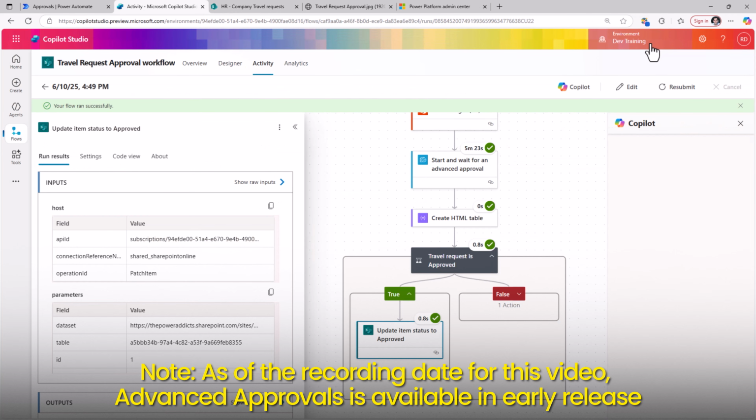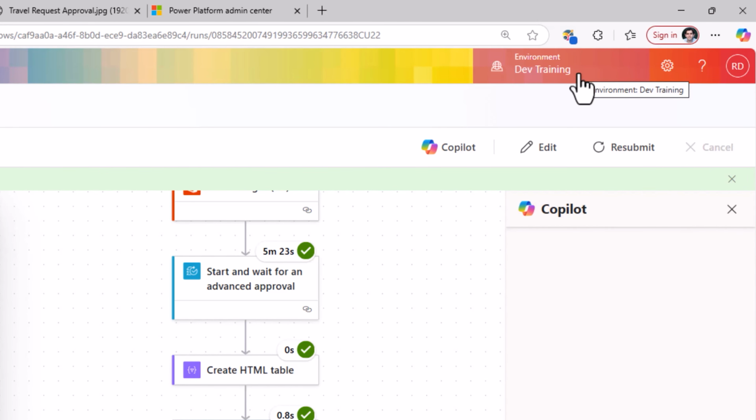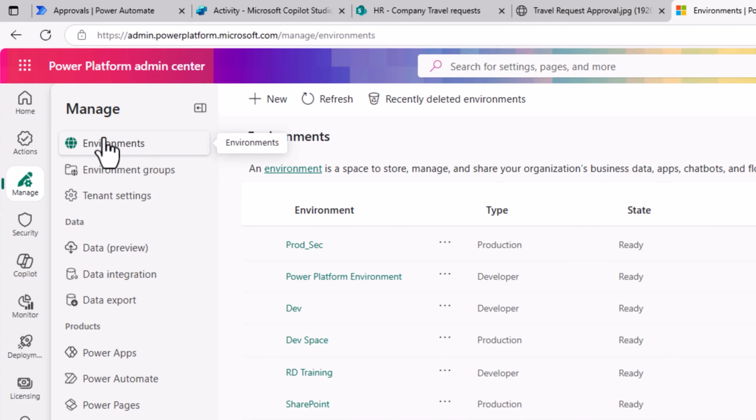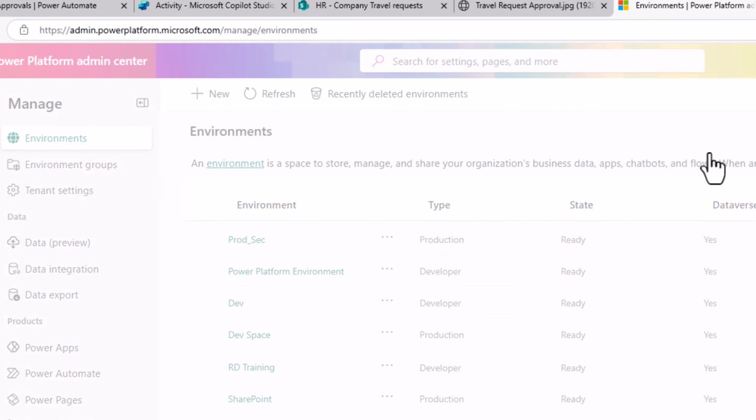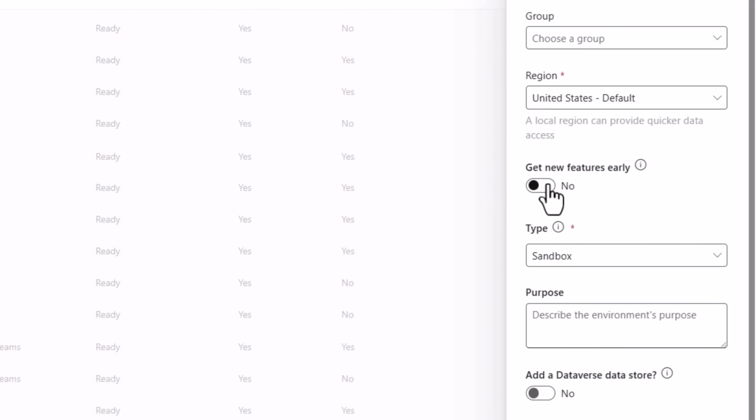At the time of recording of this video, advanced approvals are a preview capability. So how did I get access to this awesome feature? The environment in which I'm creating this agent flow is an early release environment. How do I create an early release environment? In the admin center, manage, then environments. Here, when you create a new environment, make sure you have get new features early turned on.